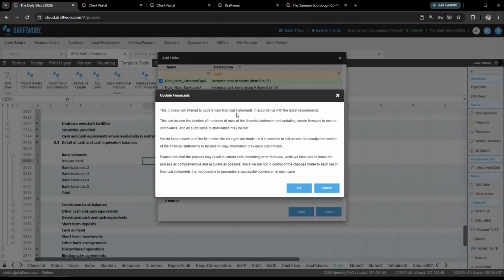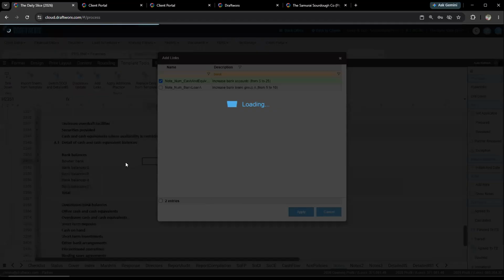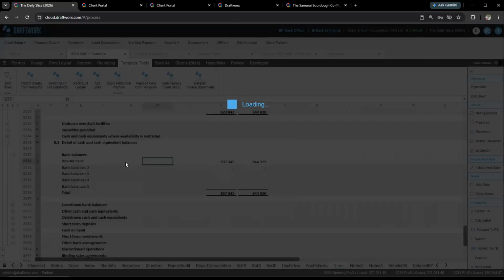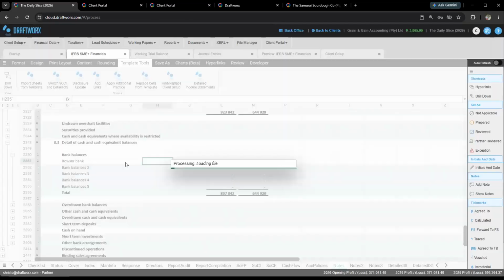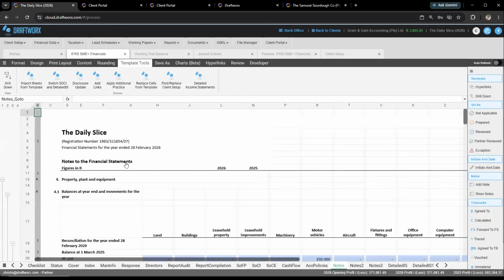We're going to insert a lot of formulas. We're going to customize quite a bit for you, so be aware of it. But in this case, I'm happy with it. I'm going to run it. And what it actually does is two things. The first thing is it will increase your links themselves on the working trial balance. And then additionally, it also adds the formulas inside of the notes.